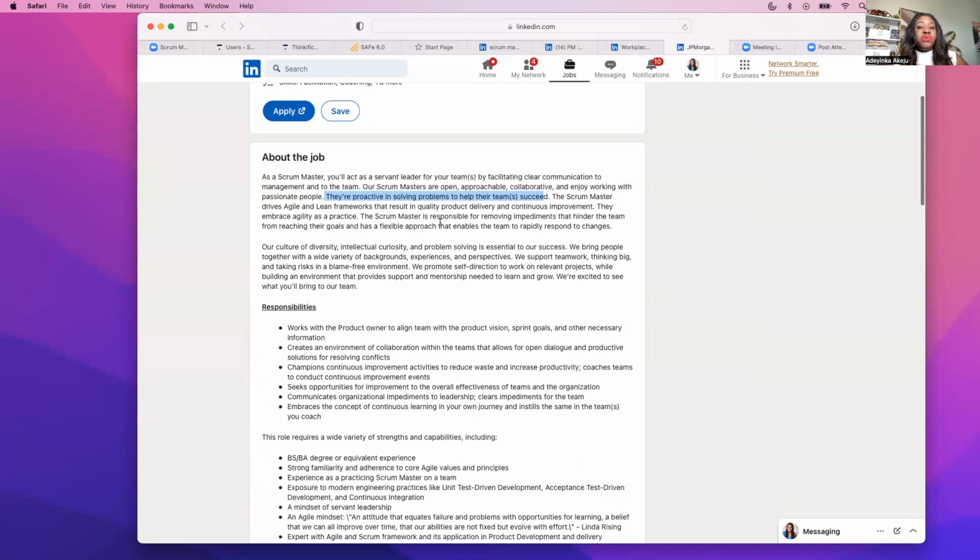Okay, the Scrum Master is responsible for removing impediments that hinder the team from reaching their goals and has a flexible approach that enables the team to rapidly respond to change. What are the ways that you've been able to remove impediments? What type of impediments did you actually even remove? There are sometimes that you've solved a big problem in your organization that you might need to document in your resume. So don't just say, oh, I remove impediments. If it's such a big impediment and it resulted in a big gain for your company, you can display that in your resume.